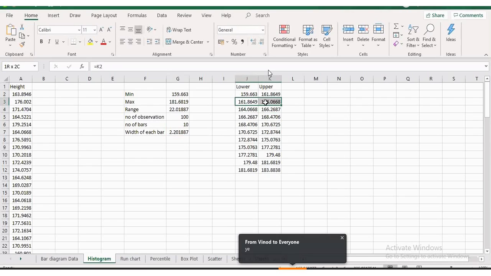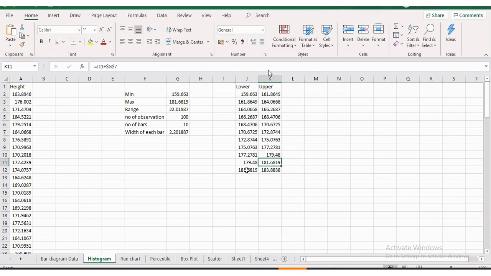Yeah, so this is what I want. How many bars like this do I need? Up to the maximum, 181. Up to 181.68, up to here. I don't need this. How many? 1, 2, 3, 4, 5, 6, 7, 8, 9, 10. Good enough? Clear or not? Now for each bar, I need to go and look at the count.